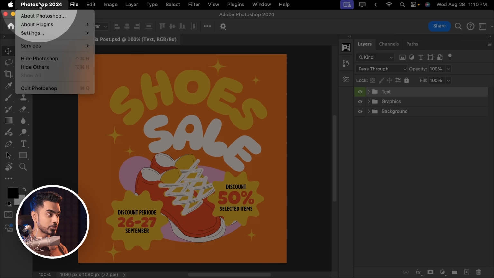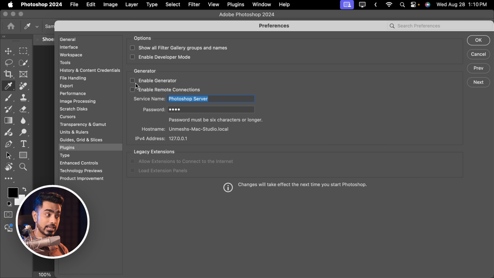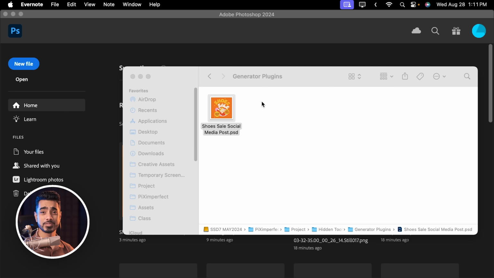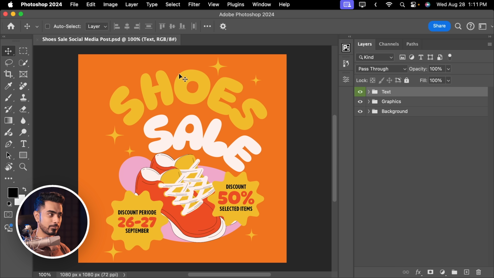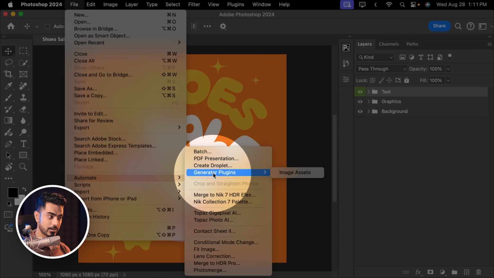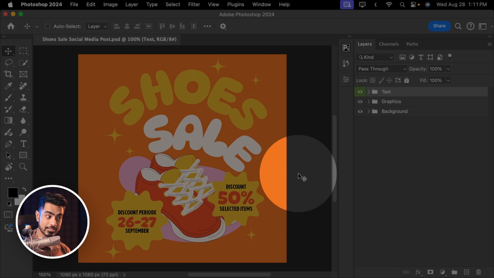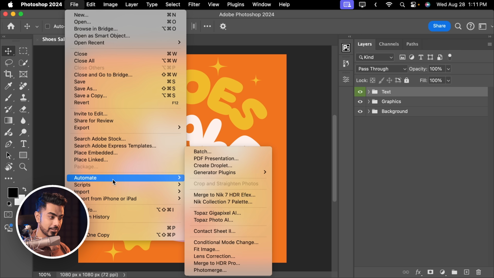Simple. Go to Photoshop, Settings. Inside of that, go to Plugins. And you want to make sure Enable Generator is checked. Hit OK. And then restart Photoshop for that to be activated. Now that I've restarted Photoshop, let us open this PSD file inside of Photoshop. Now you'll see the magic. Let's go to File, Automate, Generator Plugins, and Image Assets. Make sure that is checked. Now when you go to File, Automate, Generator Plugins, you see this is checked.